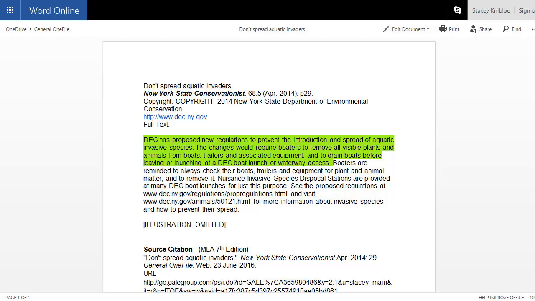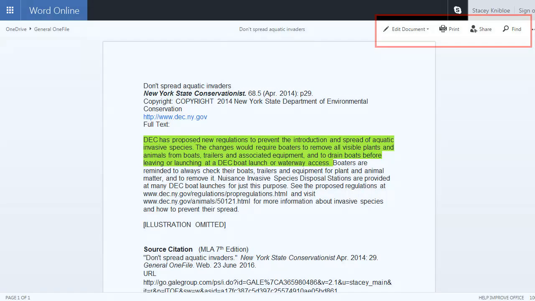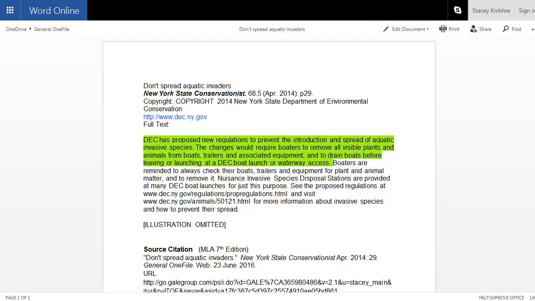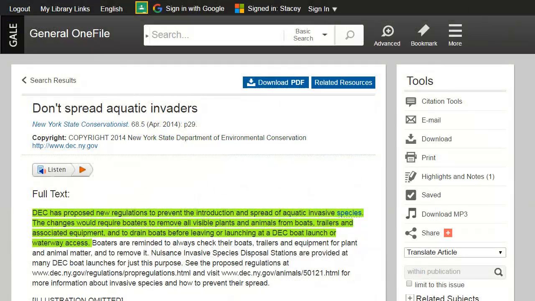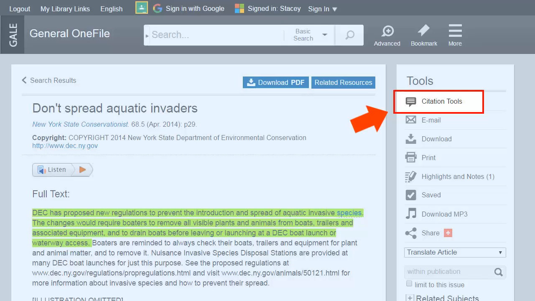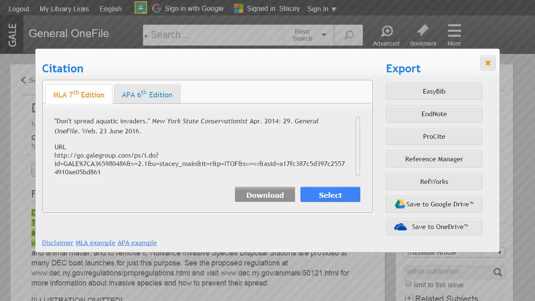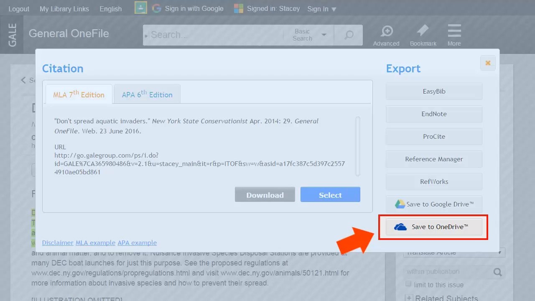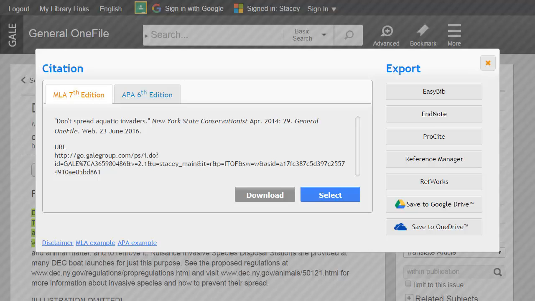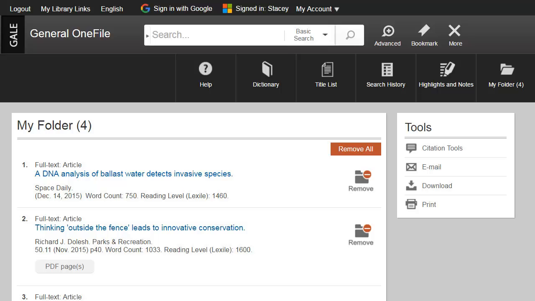You can now use all of the capabilities of Word Online with the document: edit, format, share, and use it with other Microsoft tools. And because it's in your OneDrive cloud, you can access it from anywhere. You can use the Download to OneDrive option in several places. The Citation tool downloads a citation in your chosen style, perfect for starting a bibliography. You can also download multiple documents using the My Folder tool.